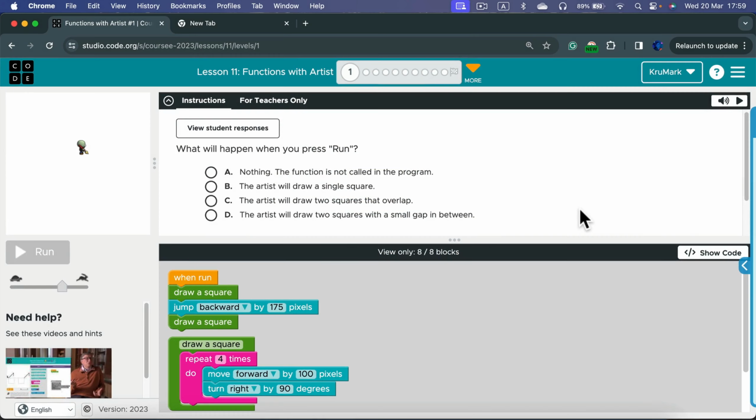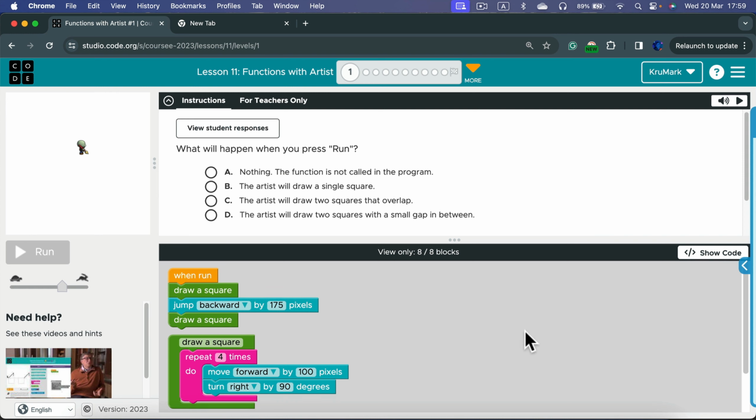Alright, lesson 11, functions with artists. The first puzzle here is a simple question. We need to analyze the code and answer the question. What will happen after you press run?